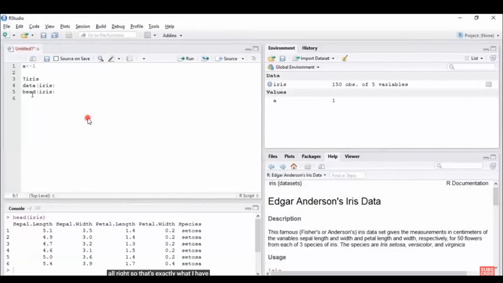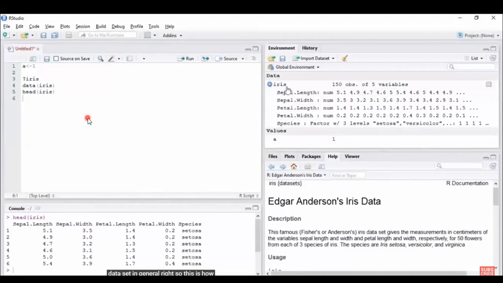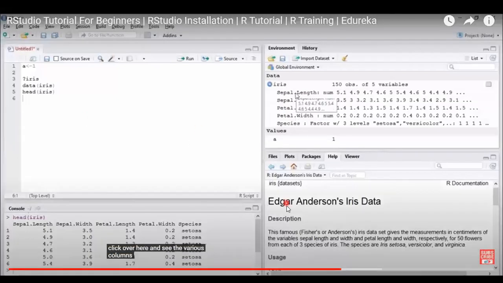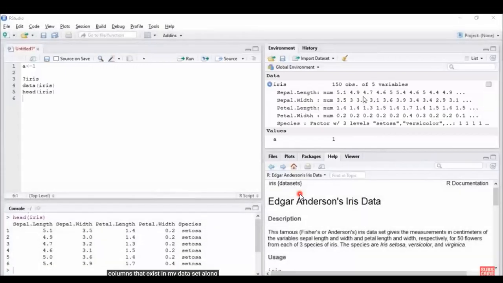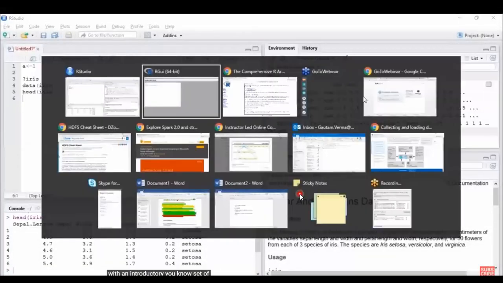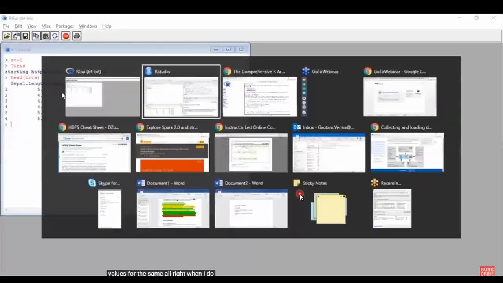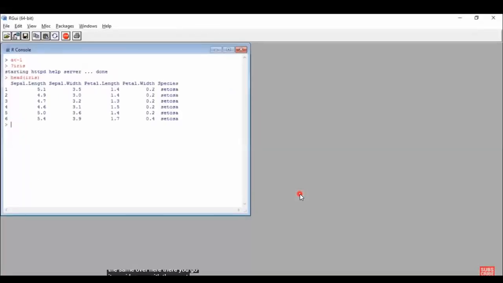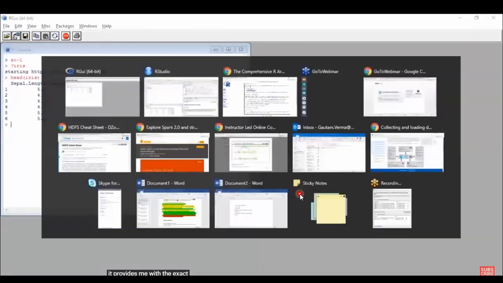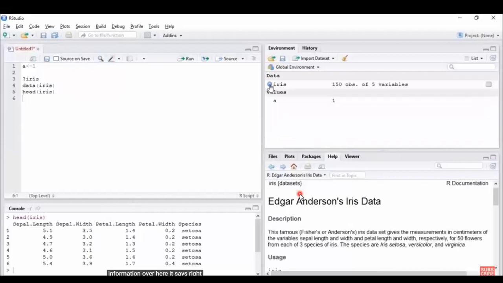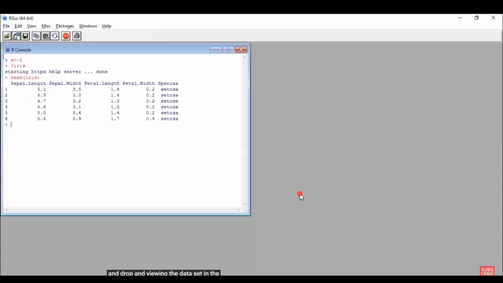Let's try to view the data set in general. So this is how the data set is looking. I can always click over here and see the various columns that exist in my data set, along with an introductory set of values for the same. All right, when I do the same over here, there you go. It provides me with the exact information over here itself. Right, there is no interactive feature of drag and drop and viewing the data set in the environment in the base R.